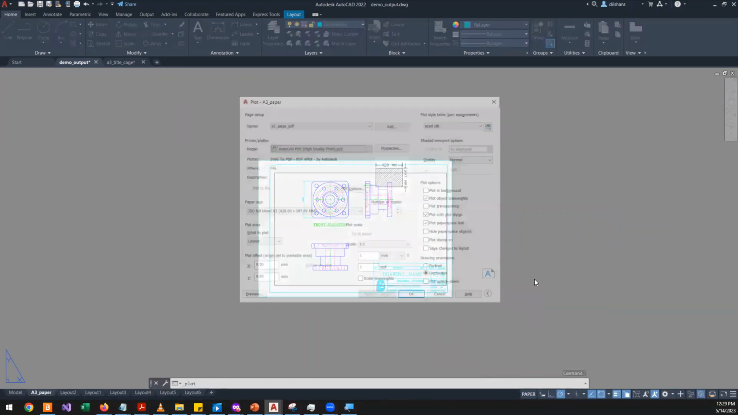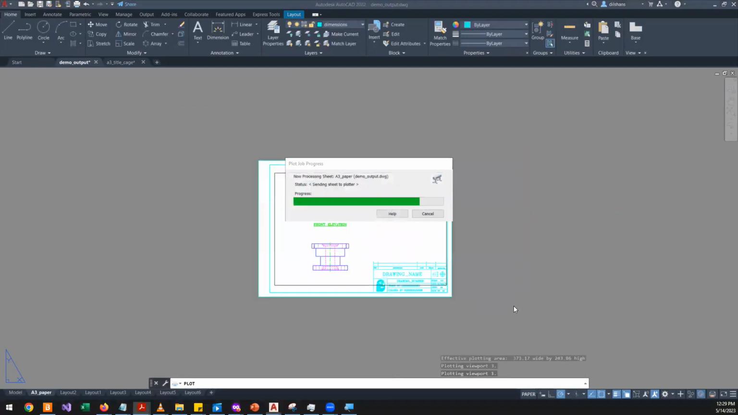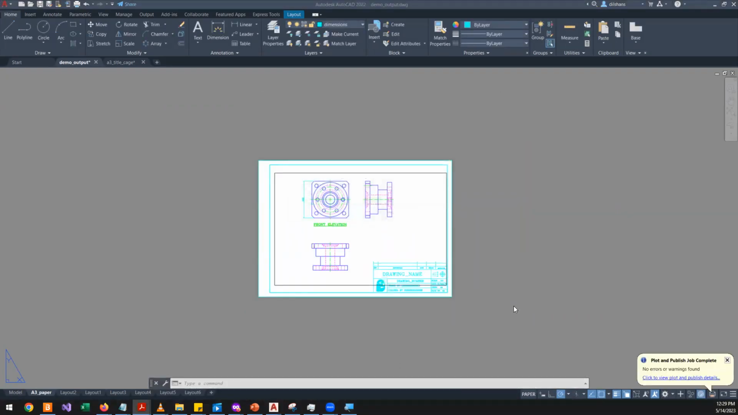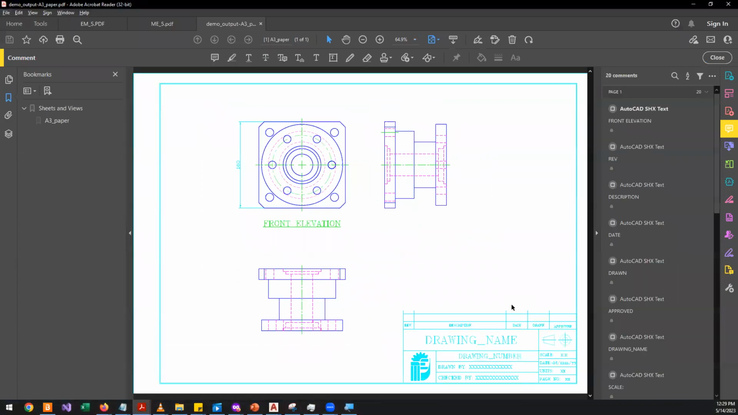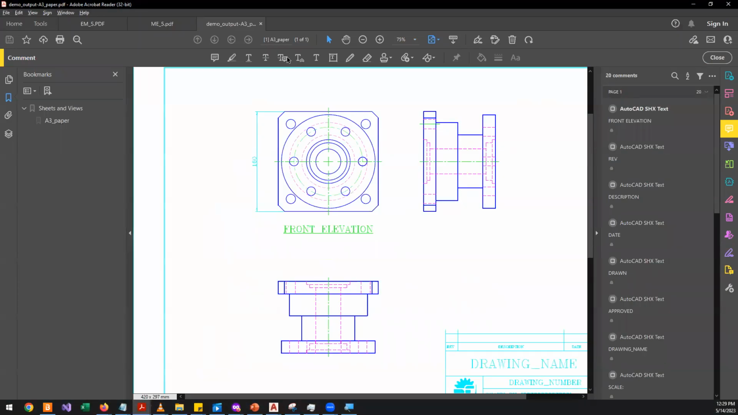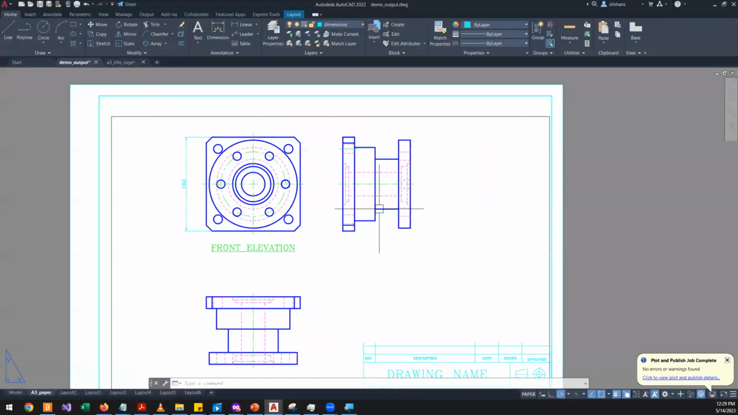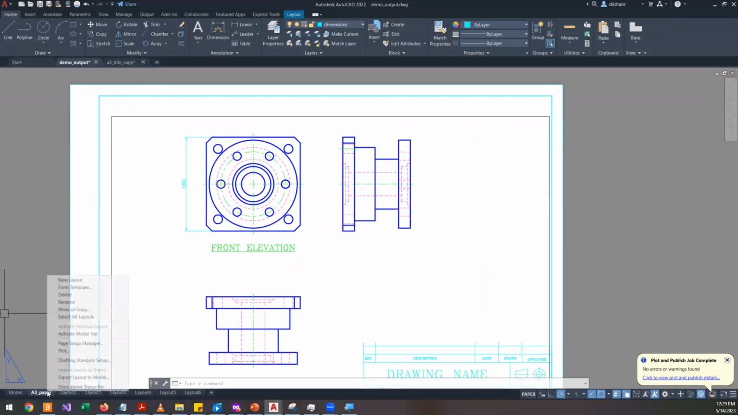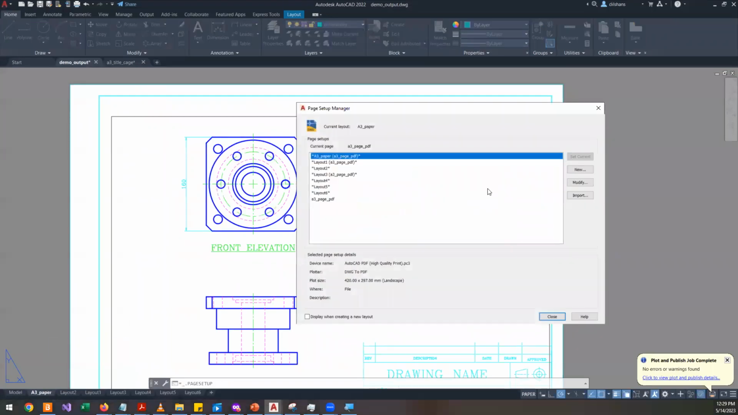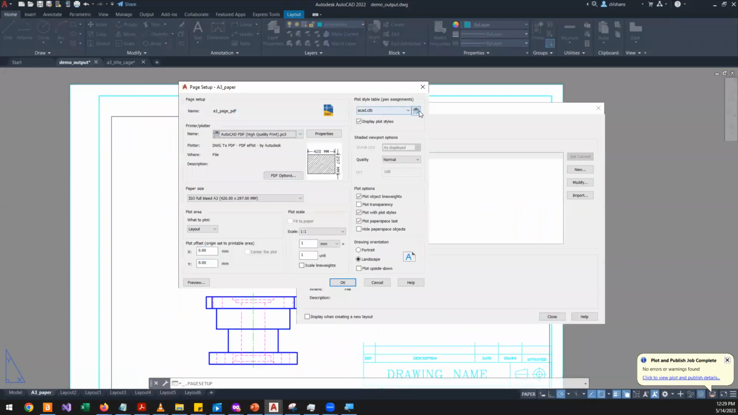Okay, if I print the drawing now, you will see the drawing in color. So it will be a color drawing in this case. The monochrome basically washes out the colors and makes it black and white, but the AutoCAD pen assignment table doesn't do anything.